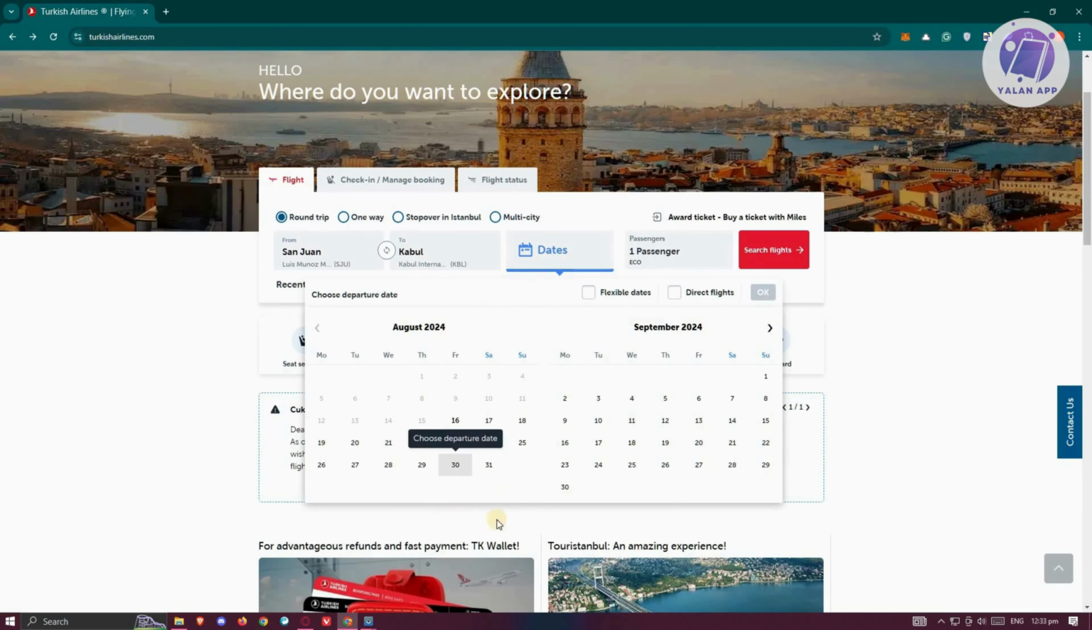In this case, you could go ahead and start selecting your date. So for example, I'm going to fly on August 31st, and I'll be returning on a specific day here, like for example, the 22nd of September. Now you could also enable the flexible dates or direct flights option here if you want to. But for now, let's go and click on OK.